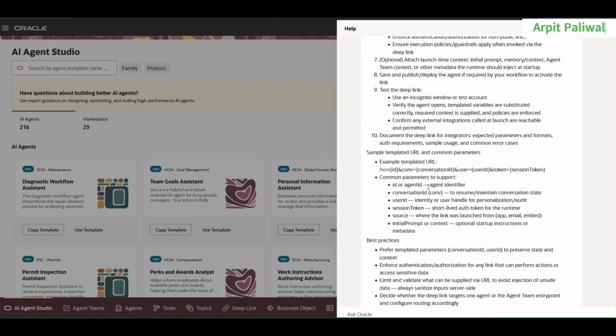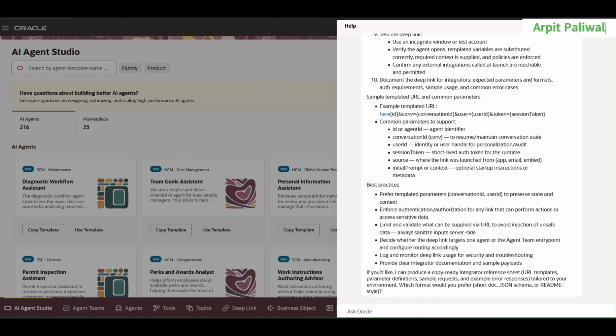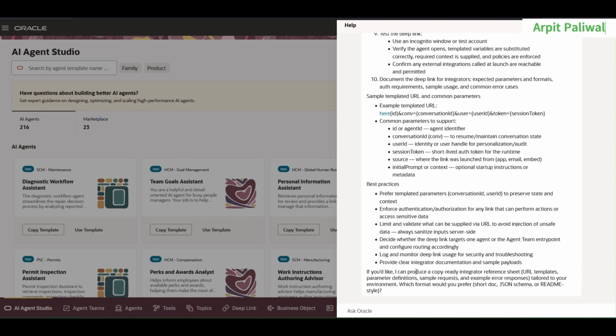And here you can see it is providing me different parameters to support, right? It is giving me a templated URL, or the conversation ID if I need to go to a source. So it is giving me some examples also over here. Although there are too many technical details available, we are still getting a response on what a deep link actually is.